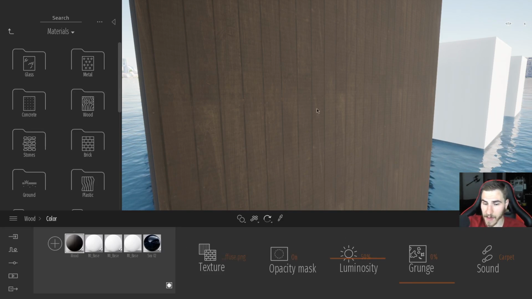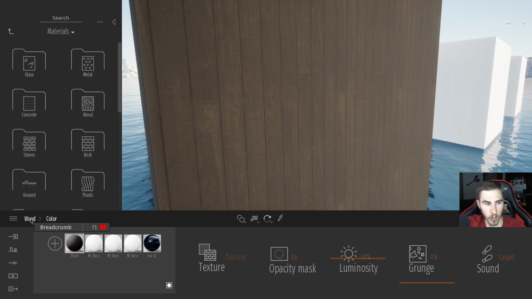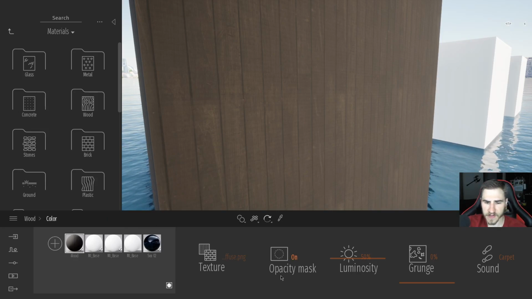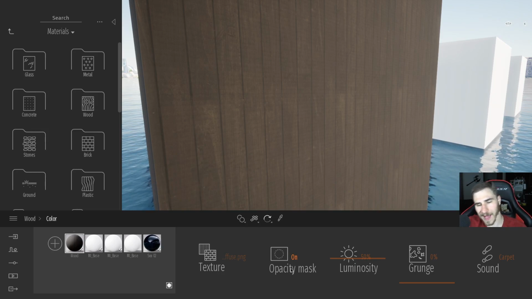because of the type of map that it is, I don't have to worry about anything else within the color. See how you can see I'm in wood and then color. The particular breadcrumb is called color within the wood material. So this next one here is the opacity mask. Now, if I had any sort of cutout or any sort of fully transparent portion of the wood, having this on would actually make a difference because I could see through it. And we're going to get to that later in the video with the fence.